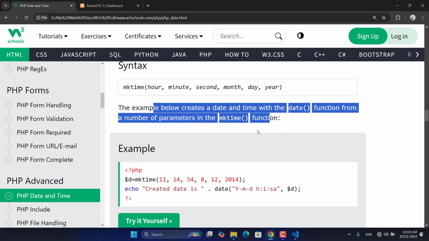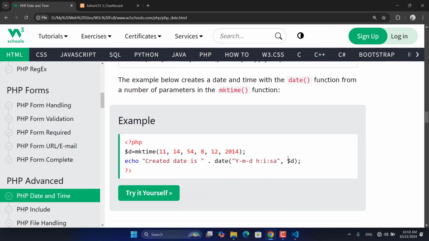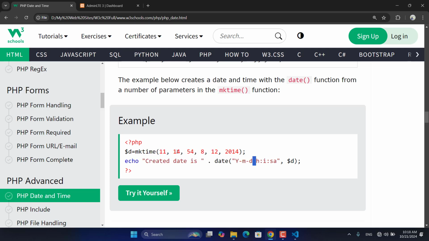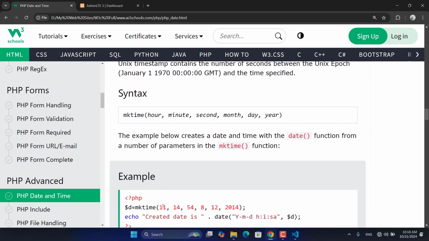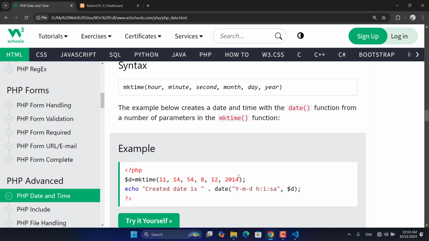So actually we are receiving a date function, but we are also passing a timestamp according to this. We set hour 11, minute 14, second 54, month 8, day 12, and year 2014. So how can we use this, and why should we use this? Sometimes we need to display a specific time, and also display the difference between two times.